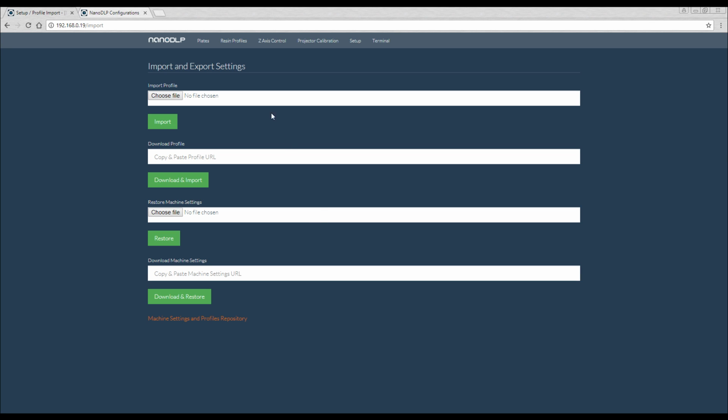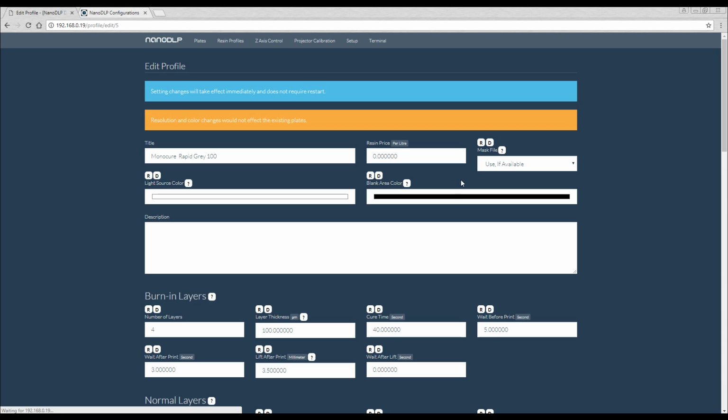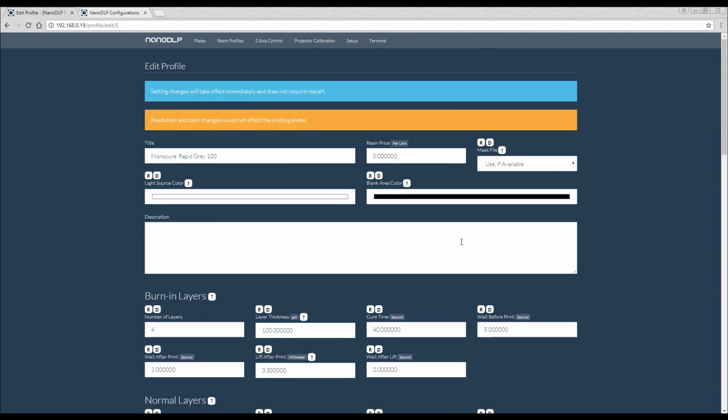Other thing I'm gonna put in the description are some resin profiles. So my one for Bluecast 50 and Monocure Rapid Gray 100 micron height, and both of these are actually set up for dynamic calculation. However, wait, afterlift, I haven't done yet because when I did it, this did not exist in NanoDLP, so something for me to look into, and I'll probably make a video explaining how all of these work. If you don't want to use mine, there'll be plenty of profiles all over the internet if you search.